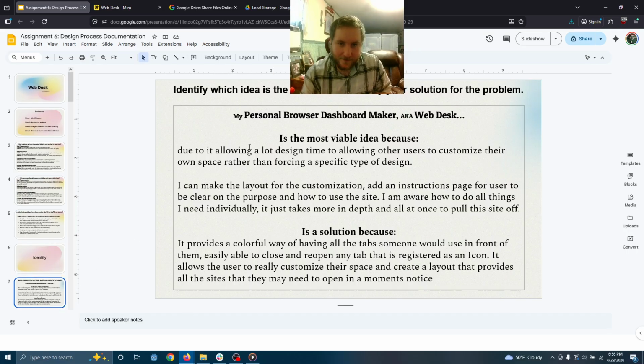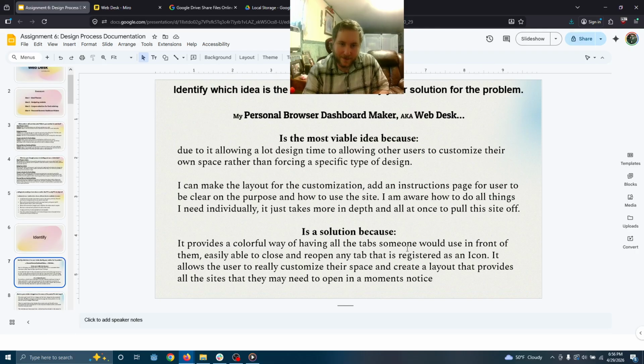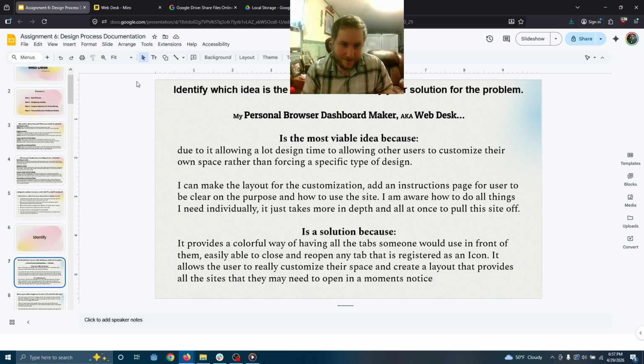So, to identify why this one is the most valuable: I know it would take a lot of design time, but I knew I could make the layout for customization. I knew how to do each individual element such as buttons. I knew how local storage worked, and I knew that it would provide a colorful way of providing all the tabs and all the icons, so that I could just have a website I visit, close out of it, and then open the next website instead of trying to switch around tabs and click around.